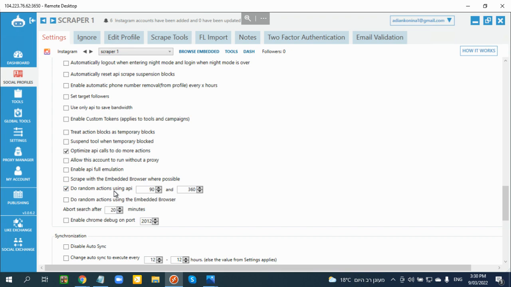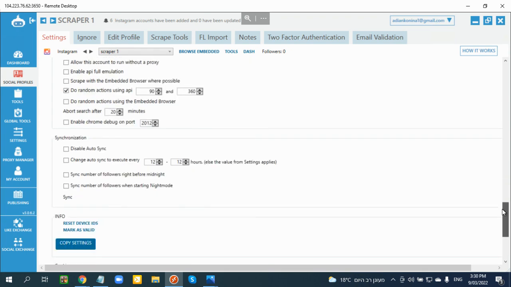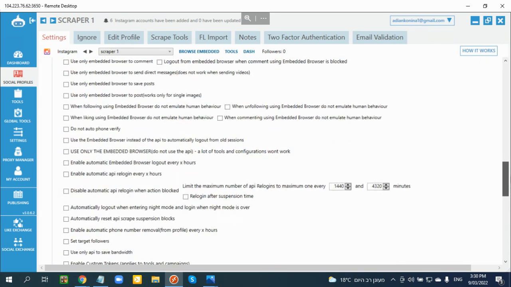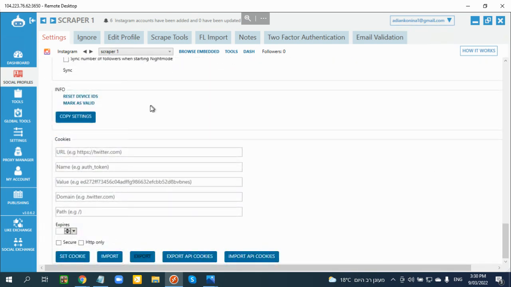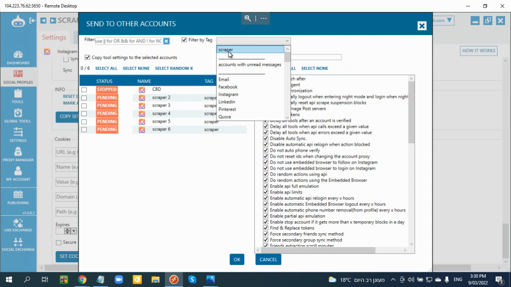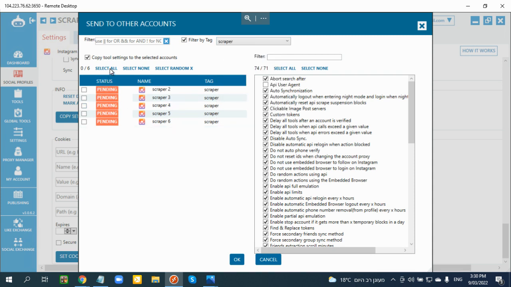Do random actions using the API just to randomly do stuff on the app like scroll, click, and so on. And pretty much we finished to set up the global settings of the scrapers. Now we do it only once, and then you can click on copy settings. Then you can choose the scraper tag. You can choose select all, and I can copy all of the settings for all of the other accounts. I don't need to do it manually.